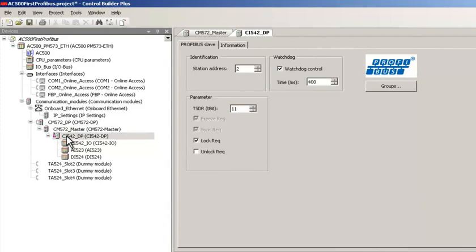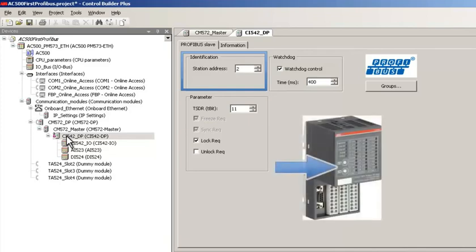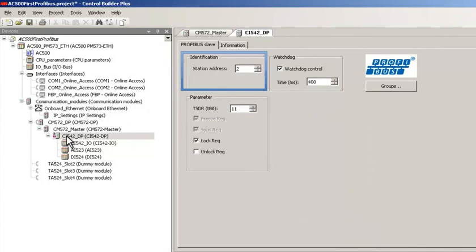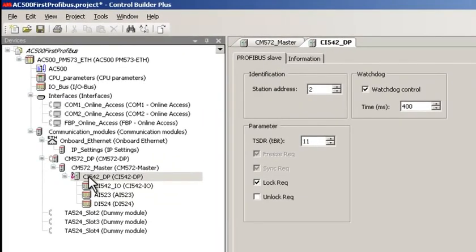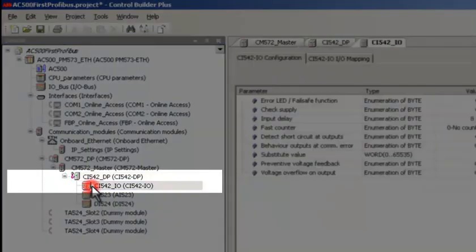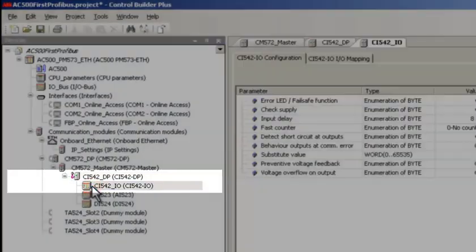Similarly, double-click on CI542DP branch to set the bus parameters for the slave. Important setting here is the Profibus address, which is to be done as per the hardware settings made in the slave module. Rotary switches are available on the slave to make the address settings, and once again we leave it to default address 2. In order to configure the onboard IOs of this module, double-click on the branch CI542IO.